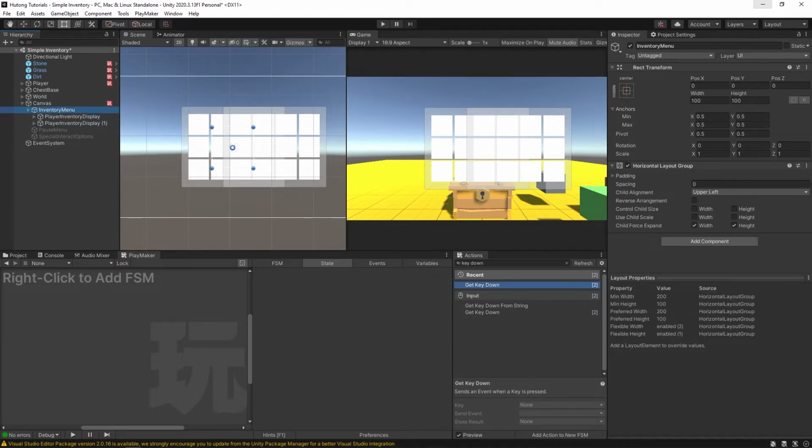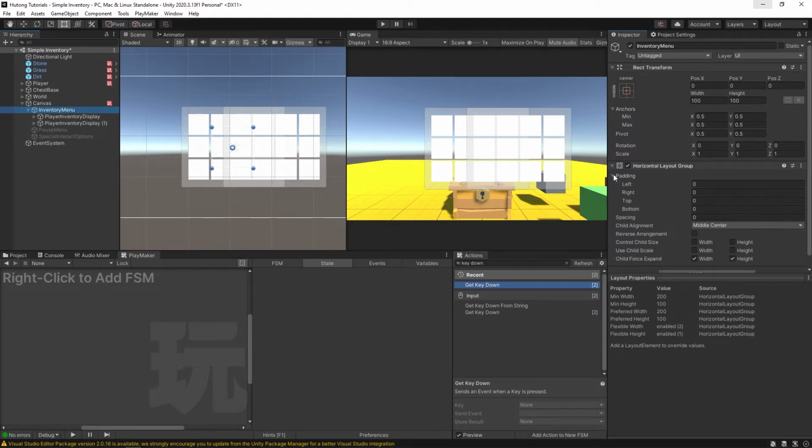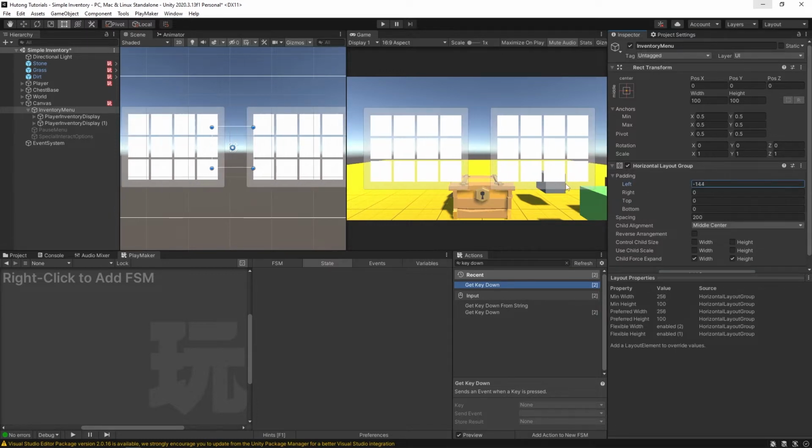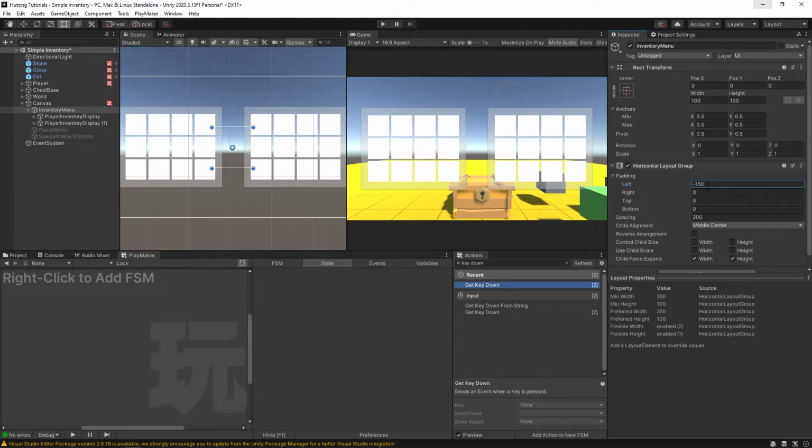So if I select this and go to the Horizontal Layout Group, I can say the child alignment is Middle Center. If I go to padding, I could change spacing out, so there's some space in between them. We'll say the spacing is like 200, and the padding, you could change it to something like negative 150. Okay, so now they're both aligned in the center of the screen.